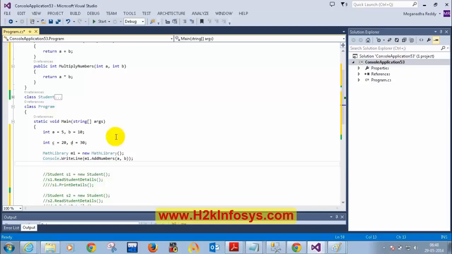Question to all of you. Do I need to create a new object? I repeat again. Some of you are saying no and some of you are saying yes. I want to add C and D now. Do I need to create a new object M2, or can I call M1.AddNumbers?